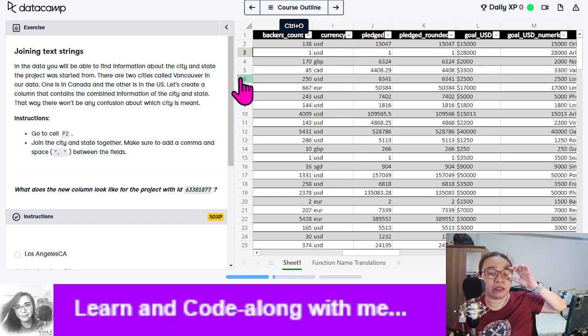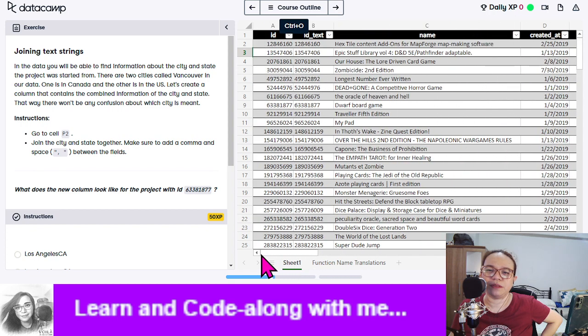So in the data that we'll be able to, here's the data on the right side, the Excel file, the spreadsheet. So here we will be able to find information about the city and state the project was started from. There are 2 cities called Vancouver in our data. Let's check on the structure.